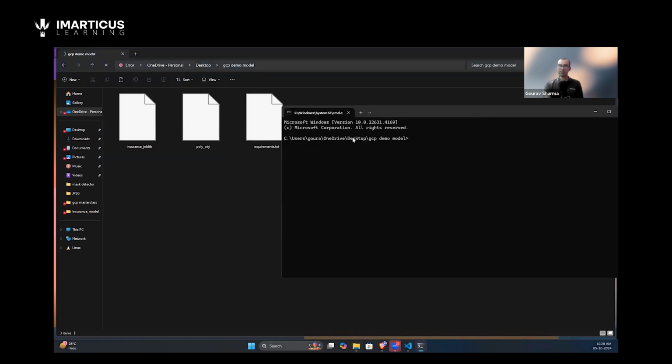You can see that on the desktop I have this GCP demo model folder, which I have just created in front of you. This command prompt is in this particular folder, and these are the files in it. Now I want to create a virtual environment in this folder. How do we create a virtual environment?